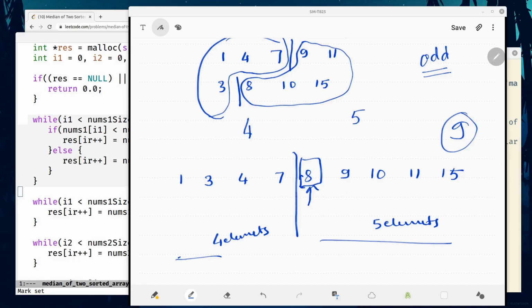7 is less than 8 and 3 is less than 9. In any other division this won't happen. Okay, now what is the median? Once I have divided them, but not equally now, one side is heavy, that is fine, but I know that the heavy side will have the median now.